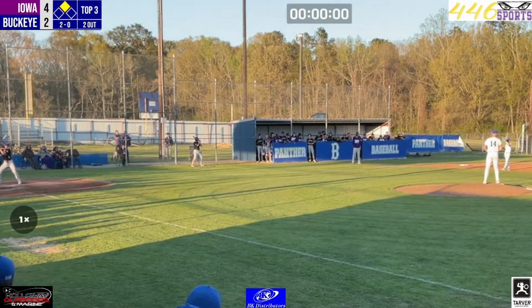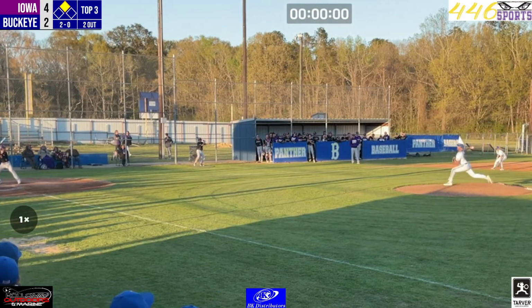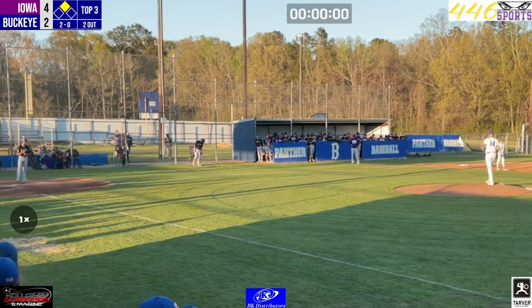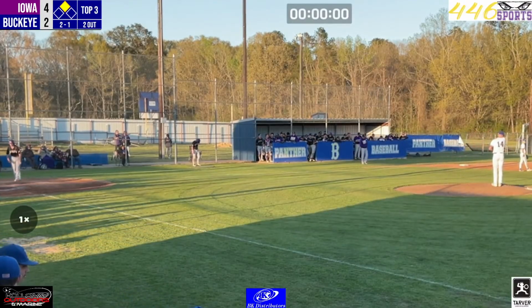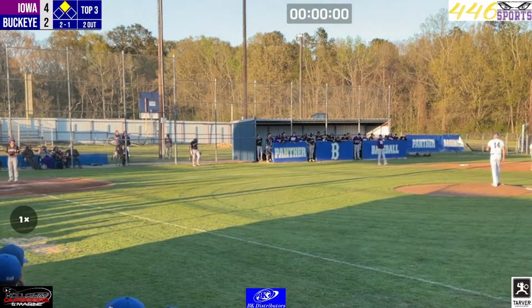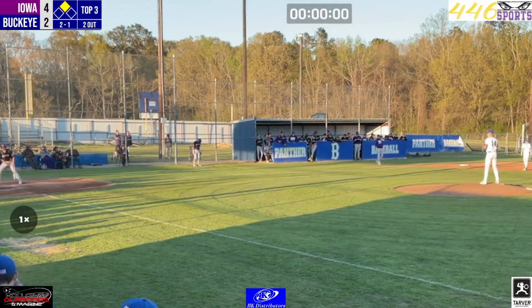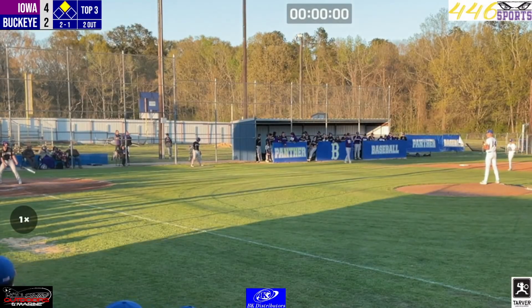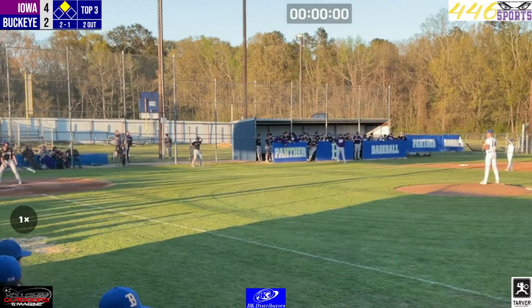Big pitch here for Broadnecks. Don't want to go 3-0 on the batter. Gets the strike. 2 balls, 1 strike on Foreman. Dennison at second base. 2 outs here in the top of the 3rd inning. Yellow Jackets lead 4-2 over Buckeye.